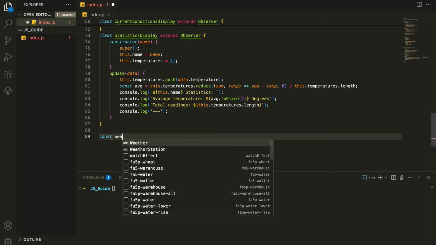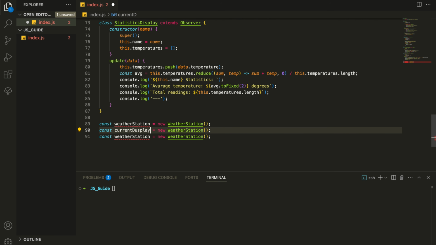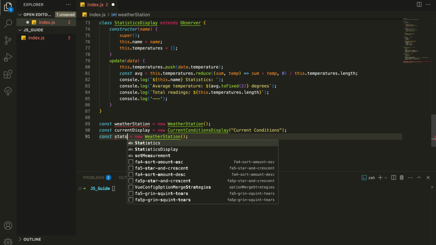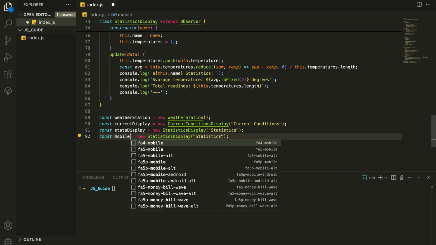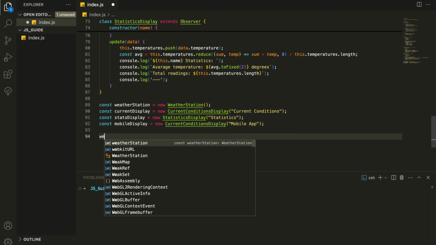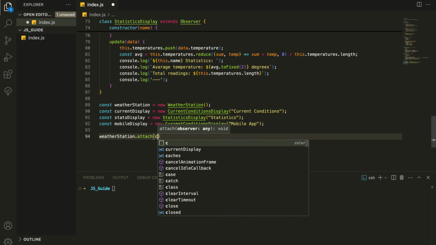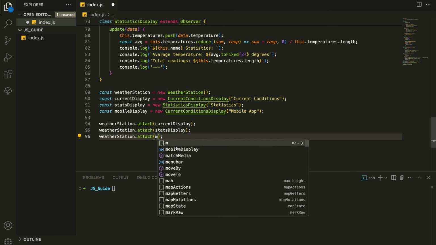Now let's move to testing and see this pattern in action. First we create our weather station subject. Now let's create some observer instances. Note that we have two current conditions display instances and one statistics display. This shows we can mix and match observer types. Next, we call the attach method on our weather station for all three observers. They are all now subscribed and ready to receive updates.